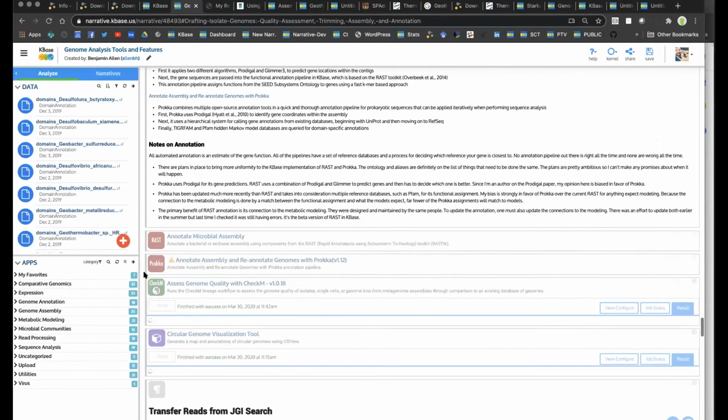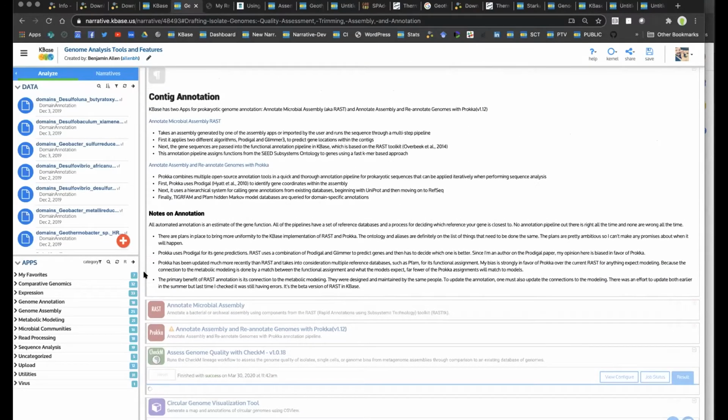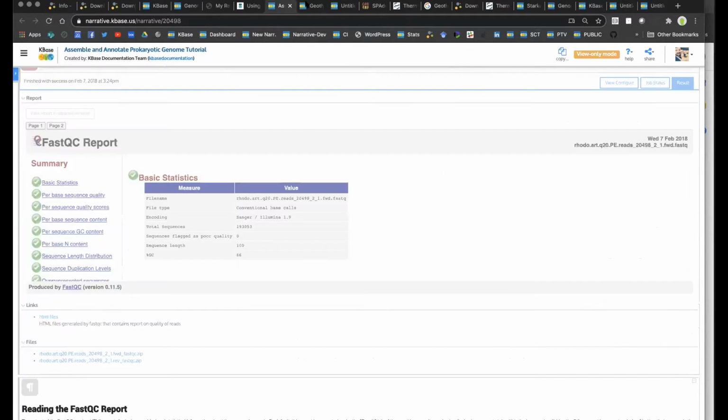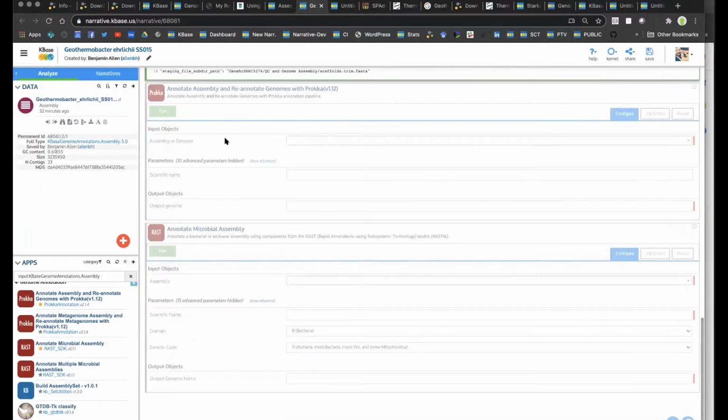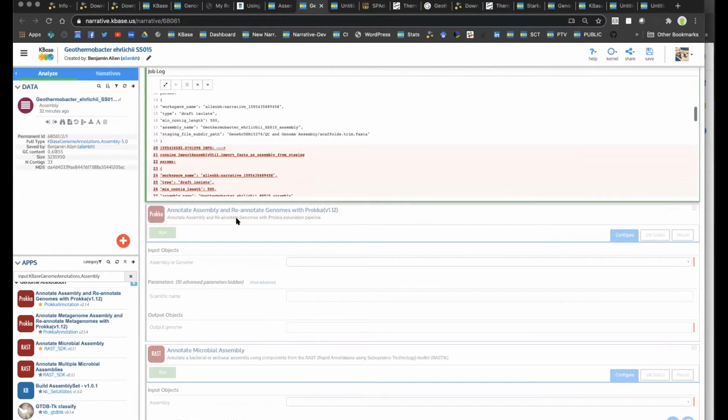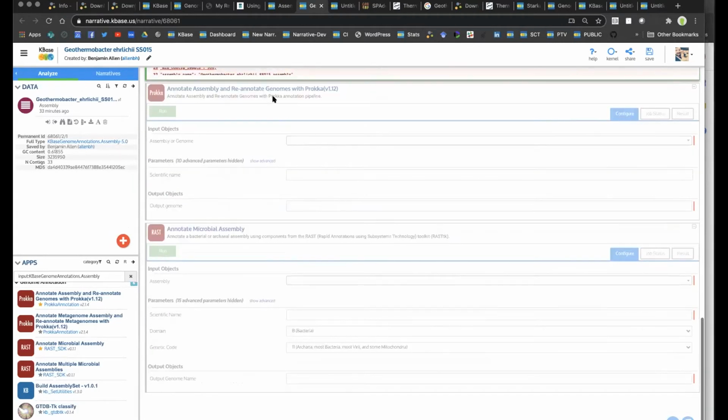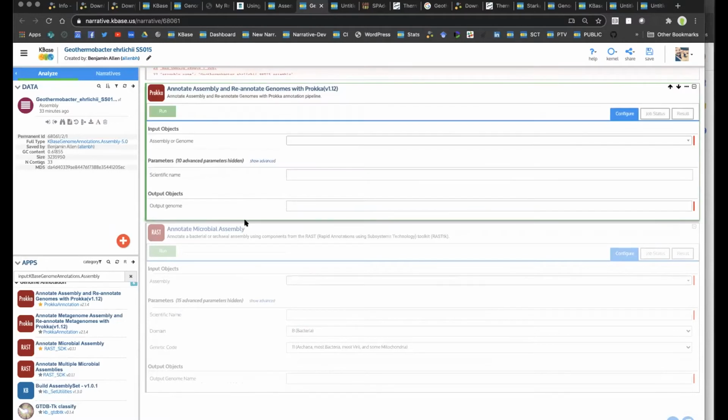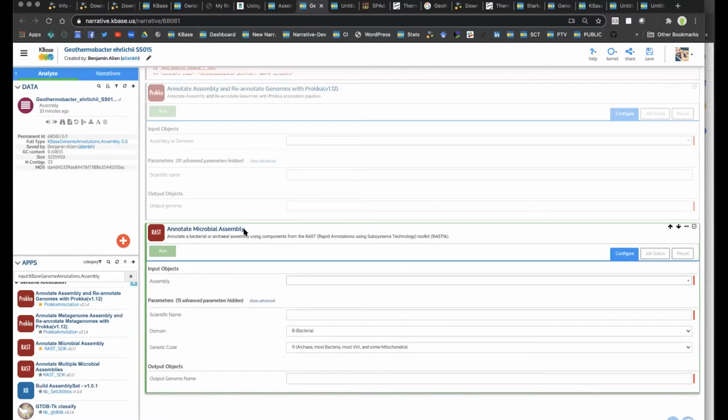After you've assembled the genome, the next step is annotation. And this is the last part of my little spiel here. So actually going back to this other narrative here, I want to just show you the two annotation tools that we have for isolates here. There is Annotate Assembly and Reannotate Genomes with Prokka, and this one called Annotate Microbial Assembly.